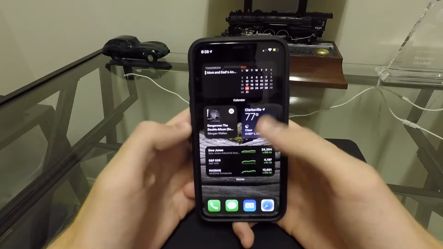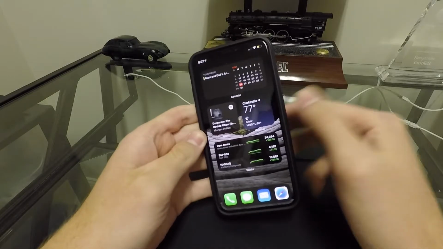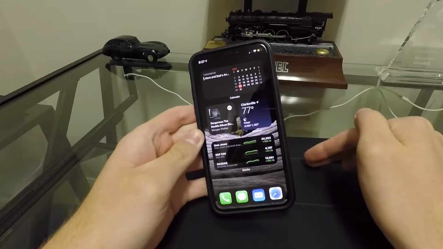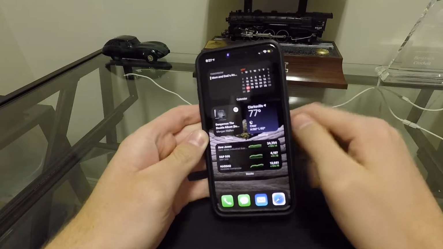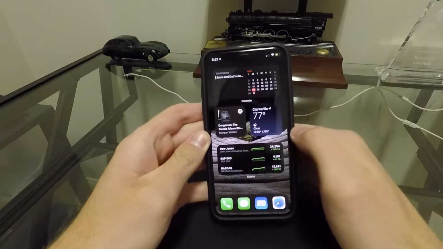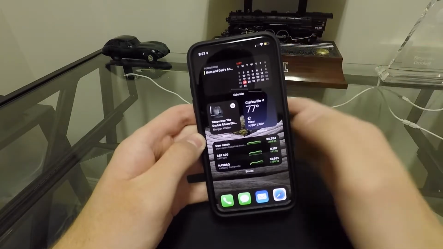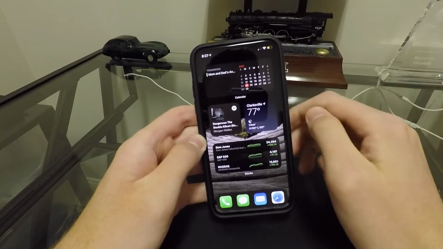So Apple has released iOS 14.6 as well as iPadOS 14.6 and also tvOS, watchOS, and macOS Big Sur. Today in this video though, we're going to be focusing on iOS and iPadOS. There's quite a few new features here in this update.